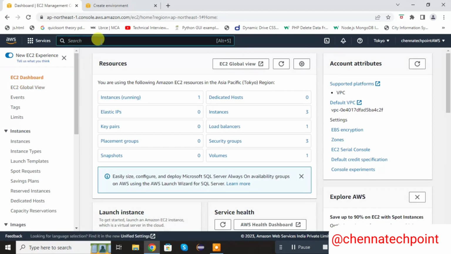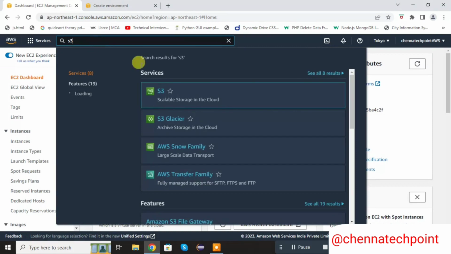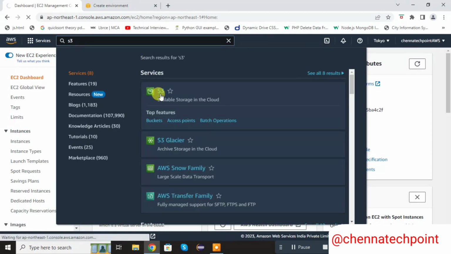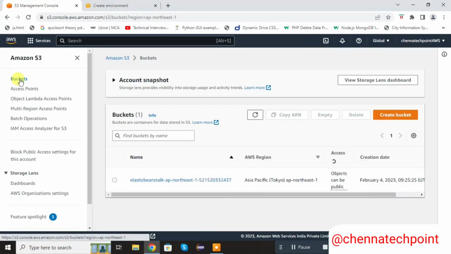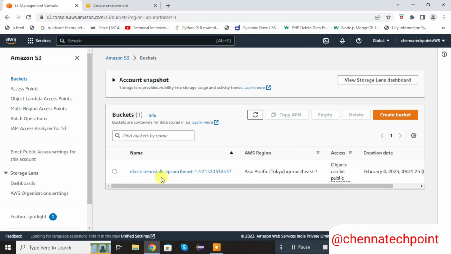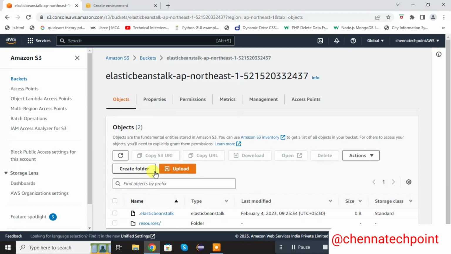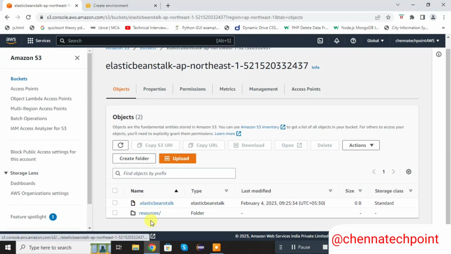In S3 bucket also, one bucket is created. You can see Elastic Beanstalk. It will create one bucket. Added all the Elastic Beanstalk files and resources.